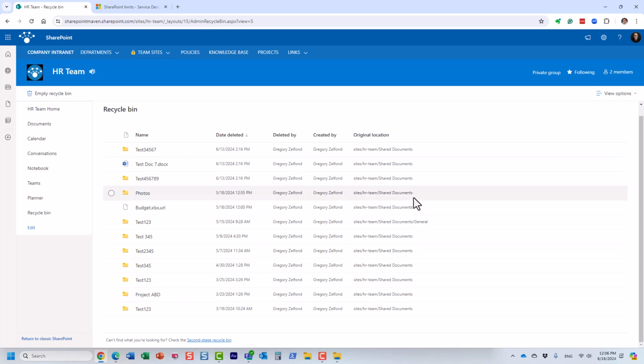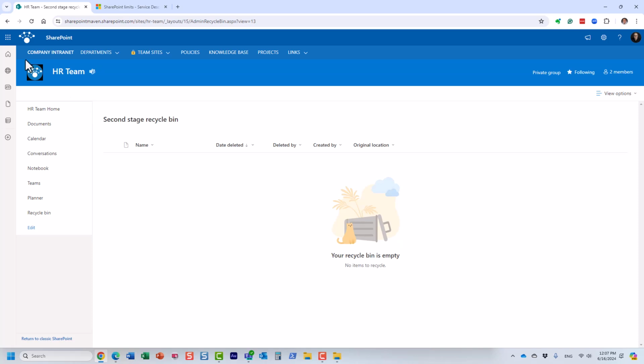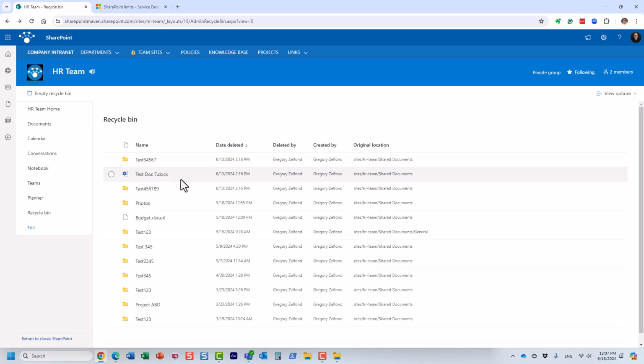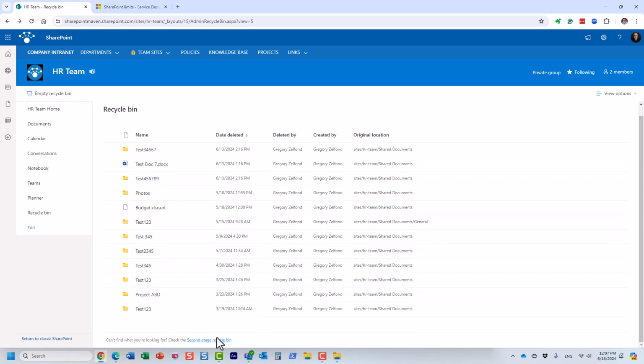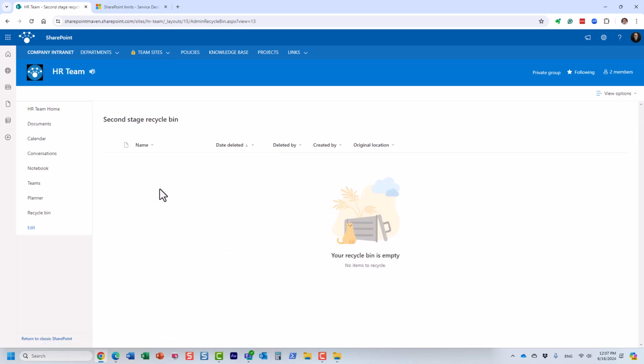It's gone. Microsoft does not maintain a backup or anything like that, and there is no way to restore it, unless of course your company purchased some third-party backup solution. But out of the box, there is no backup solution in SharePoint. And just in case you're curious, there is a second stage recycle bin available. This is for situations when users, instead of restoring stuff, decided to empty the recycle bins. But unfortunately, the 93-day rule still applies.